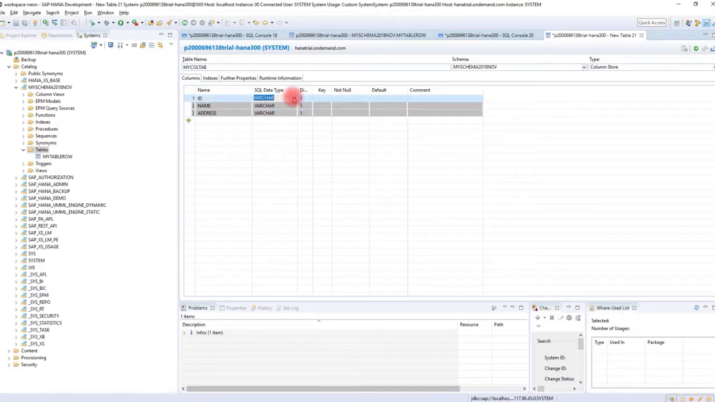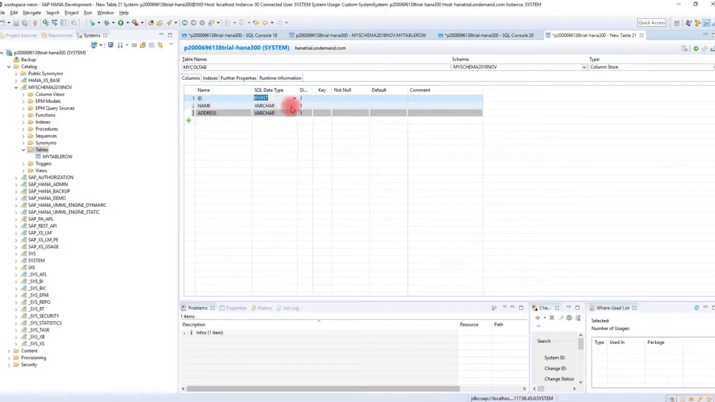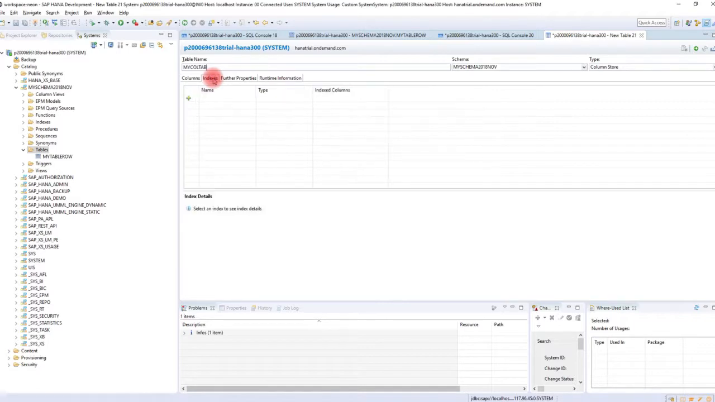So giving the same thing as I have given before: varchar 100, and then address varchar 200. I have created id as key and name as not null, and id comment, and let me give a comment this time to name. So, define name, and then let me go to indexes.